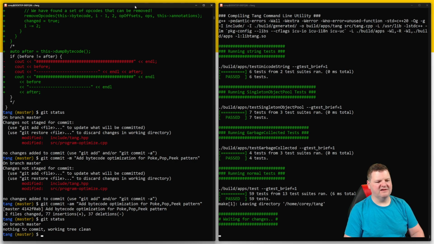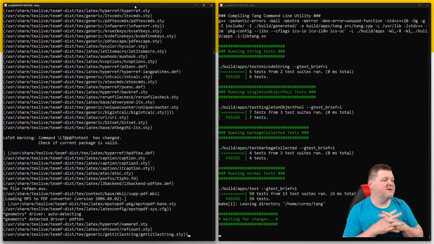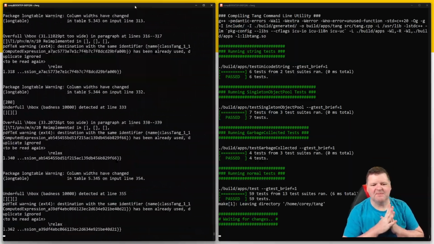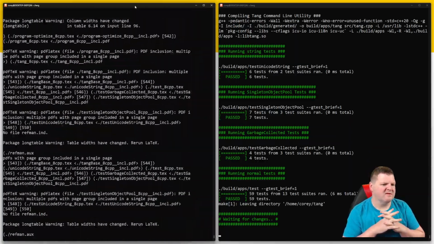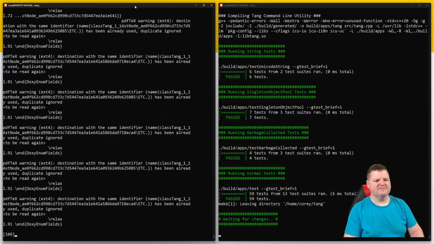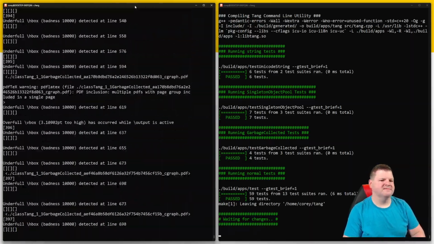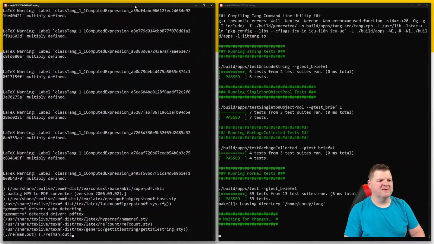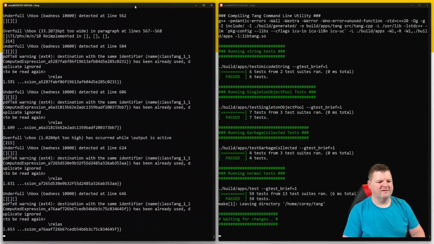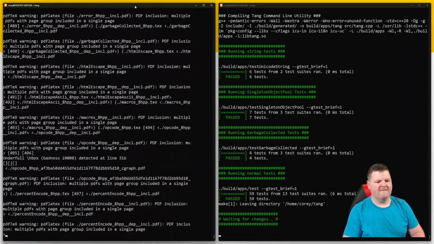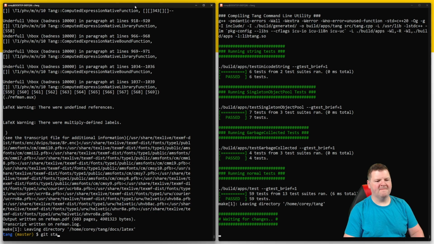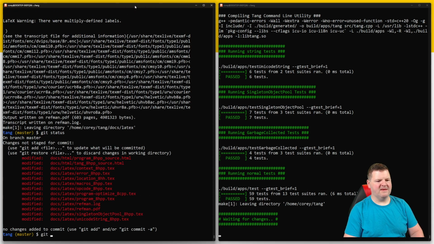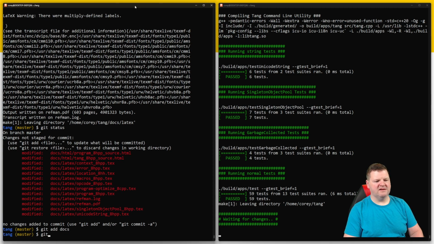Make docs PDF, and this will update our documentation. Yep, just a little bit of changes. So git add docs.